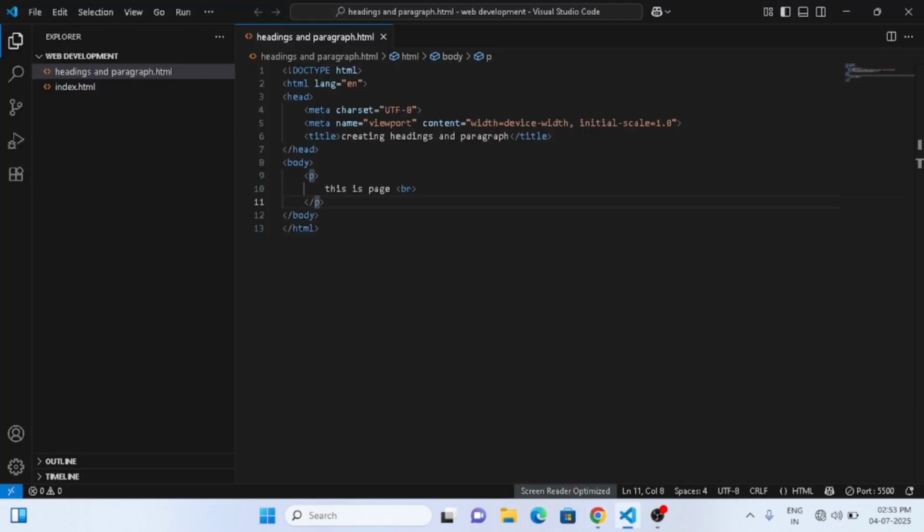Alignment is very important in a paragraph. When we want to change the alignment of the paragraph, we have to use the attribute called align. After the first paragraph's closing tag, I am creating another paragraph here, with a p tag.